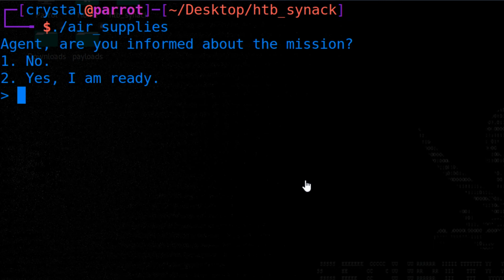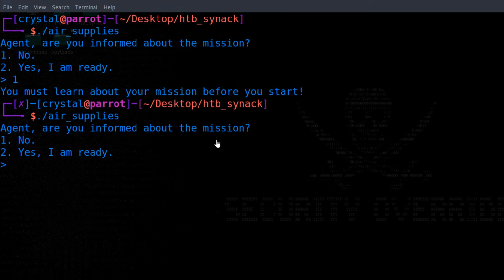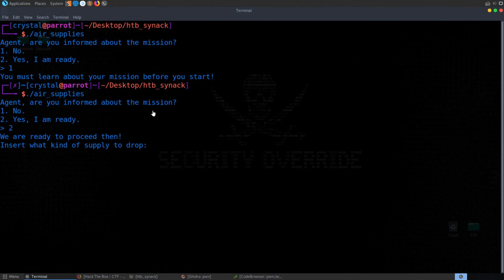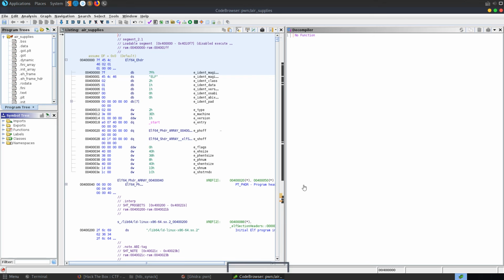It asks us, are you informed about the mission? We'll say no. Alright, we need to be informed before we start. Let's do it again. And it asks us to insert what kind of supply to drop, and then to insert a location. And we got a segmentation fault. So there's not too much to the code. Let's jump into Ghidra and see what's going on.